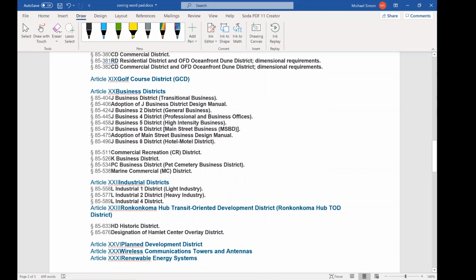Then we have the industrial districts. Okay, industrial 1, 2, and 4. 1 is light industry, 2 is heavy industry. And we want to make sure that we limit the type of activities that occur in a heavy district just to the heavy district areas. So let's say you're doing some sort of chemical plating. That's typically a heavy industry. We wouldn't put that into what we consider to be light industrial.